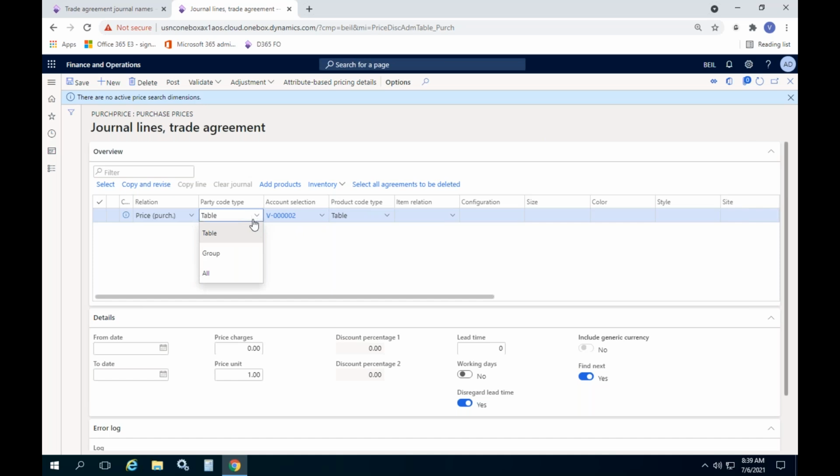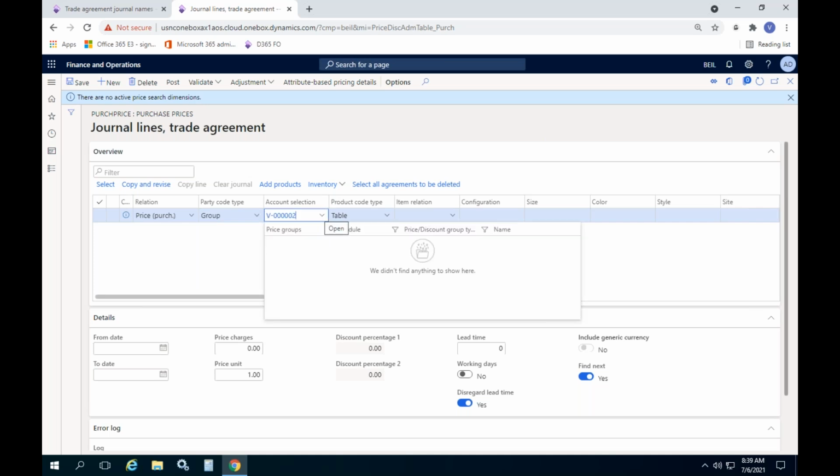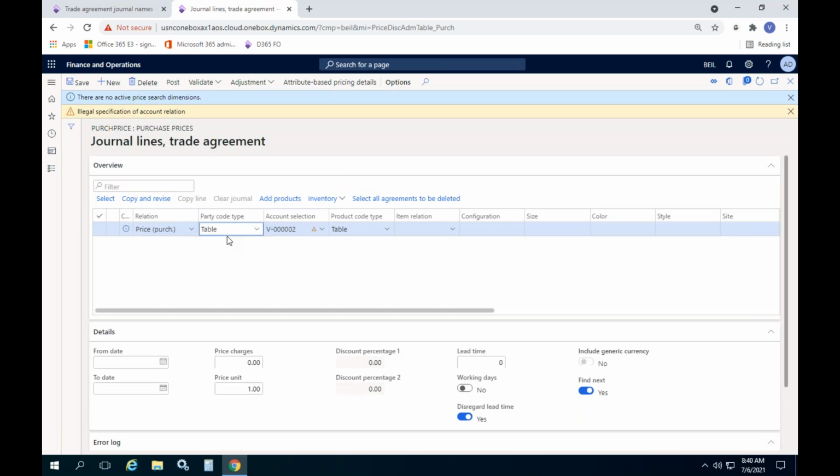Okay. When I say group, it's not a vendor group, guys. It is a price group. You might get confused that when I say group, it might be asking for a vendor group. No, it is not an actual vendor group. It is the price group. Even for the prices, we will create groups. So in case multiple vendors have the same price, as I said, we'll create the price group and configure the prices. For now we'll go with the table.